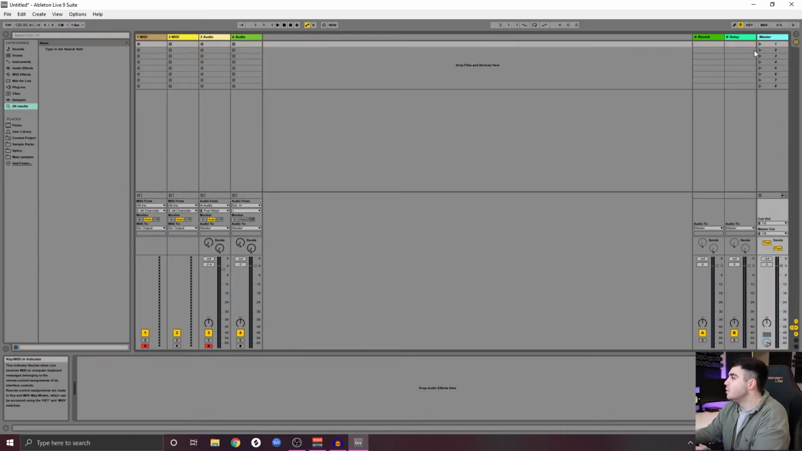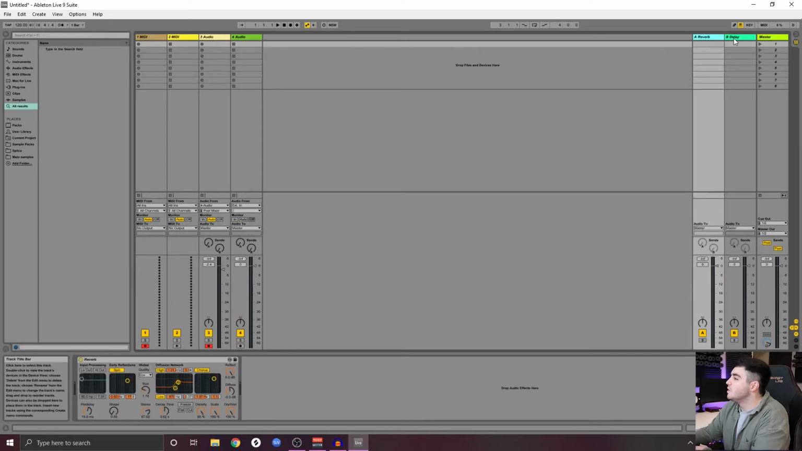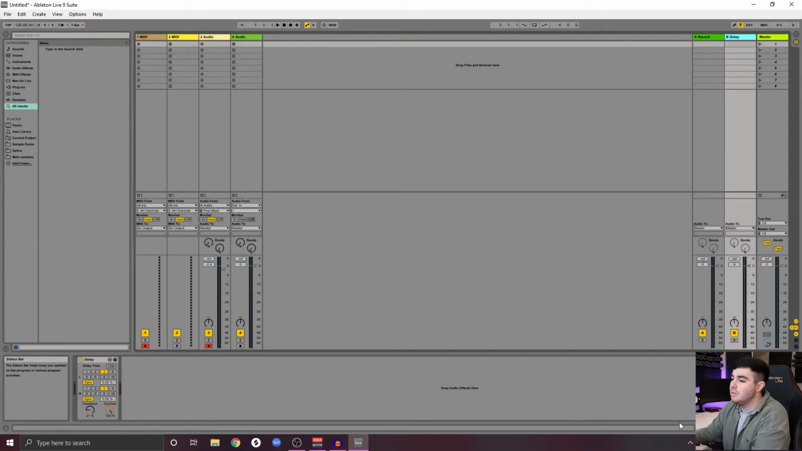So jumping over to the right hand side of Ableton, you obviously have the send channels. They have audio effects on that you can give gain to, and they will come out of their own output, separate to the audio channel.